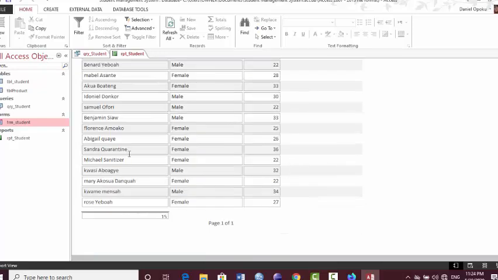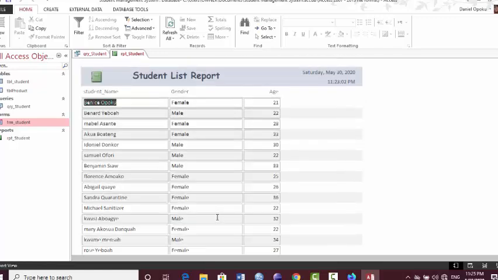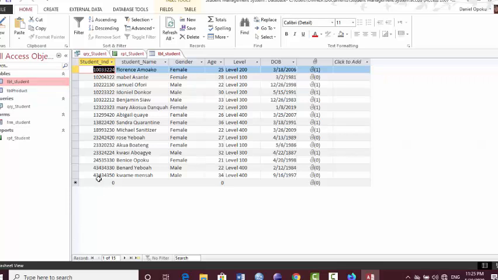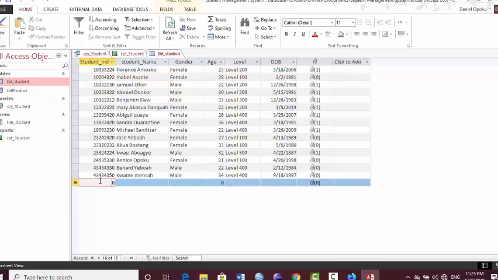So when you add new data, for instance, I have about 15 records here now. Now let me go back to my table, TBL student here, and let me add another person and see whether that person will come to the report.